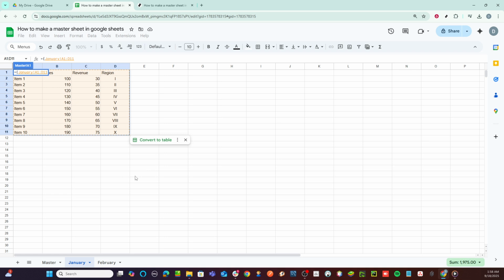After selecting your January range, go ahead and type a semicolon. The semicolon acts as a separator, indicating that you're done with this batch of data and are ready to move on to the next. You're now going to repeat the process for February. Go to the February sheet by clicking on it. Again, highlight the cells you need to capture, from A2 to D11, or whatever range suits your data layout.